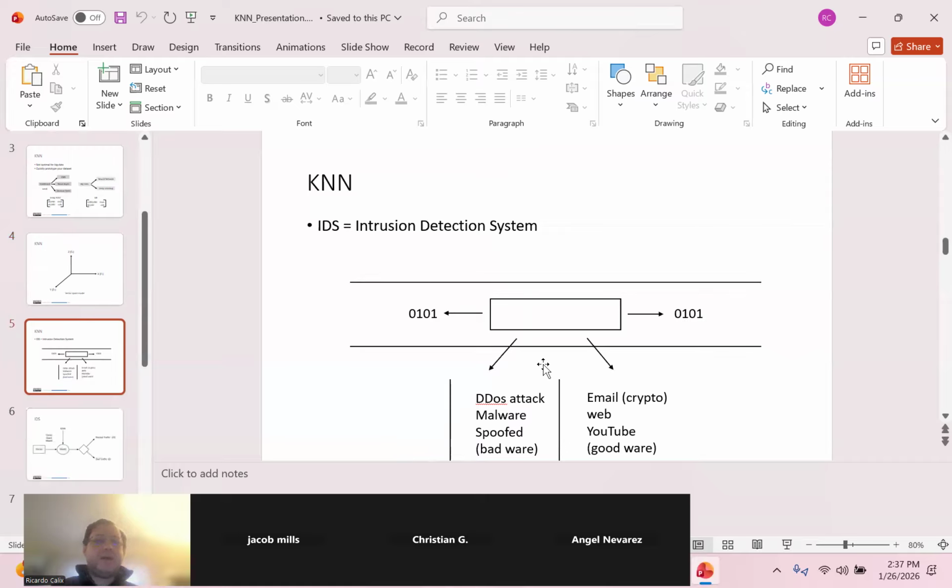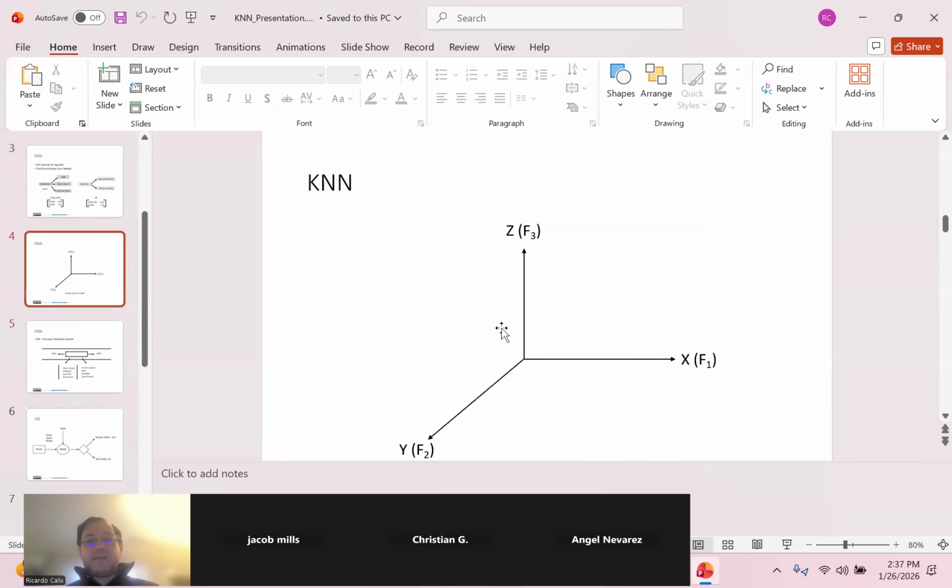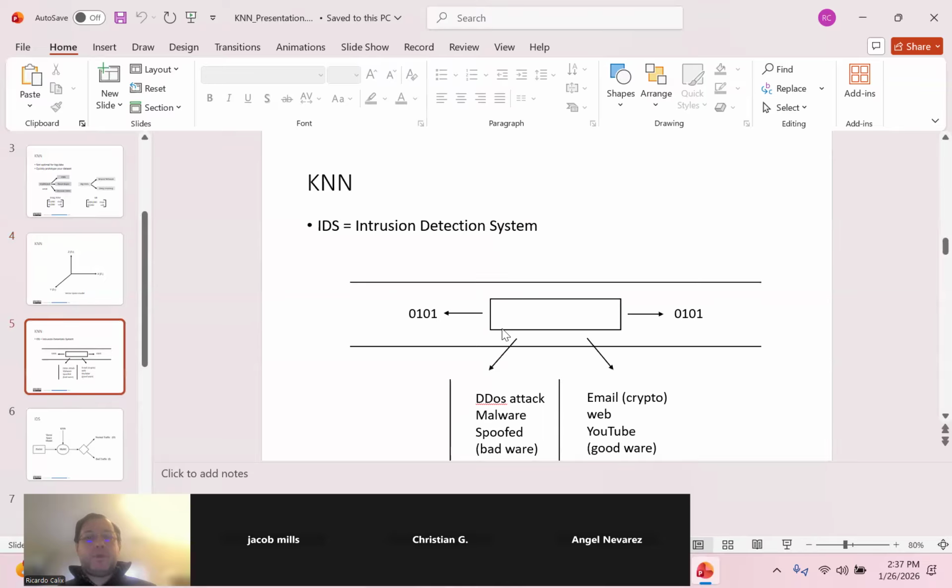So for instance, in the example of network intrusion detection systems, you have the packet, and we want to know if it's goodware or badware, right? So that's the classification. So we are going to extract data from the packet to represent it, okay? And we represent it as these features, which are going to be these axes. So for instance, X, Y, and Z become F1, F2, and F3, where F1 could be number of bytes sent, F2 could be number of bytes received, F3 could be the source port, right, for each packet that we are collecting.